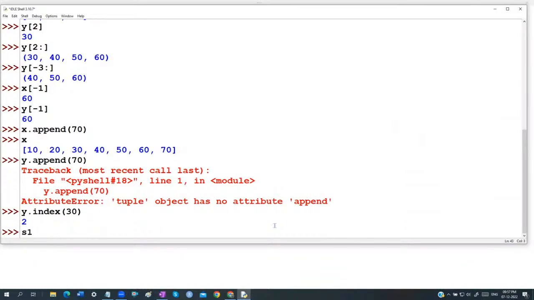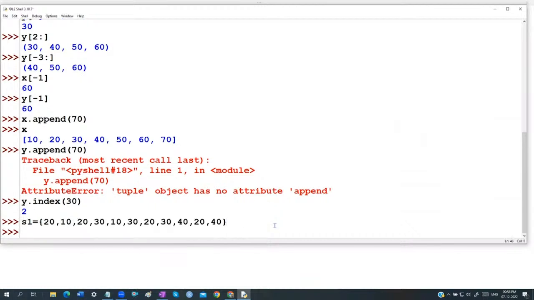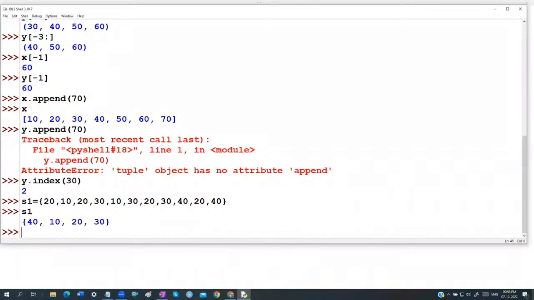Let us say S1 equals, for example, guys, just use curly brackets. 20, 10, again 20, 30, 10, let us say 30 again, 20, 40, whatever data you give. I'm giving just a few values, so don't think that I have given 11 values. If I print the value of S1, see the output we get, guys: 40, 10, 20, and 30. Even if I check the length of S1, it is not going to be 11.